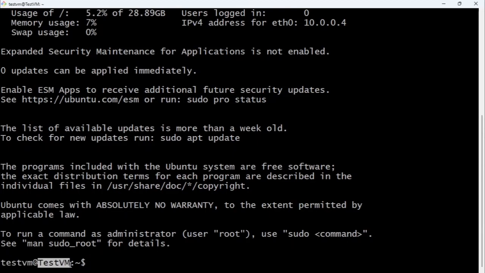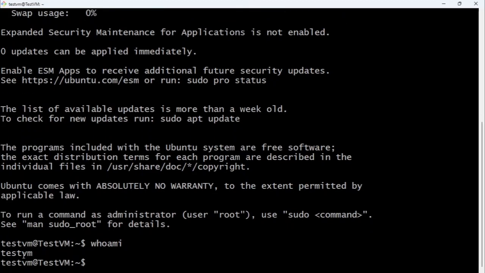Let me explain that again. This is the name of my virtual machine. This is the username of the virtual machine. So if I type whoami, see testVM. So now the first thing we want to do is to update this virtual machine. So we are going to do sudo. Whatever you are doing on a virtual machine, use sudo 90% of the time, or else you are going to get an error. So sudo apt update.